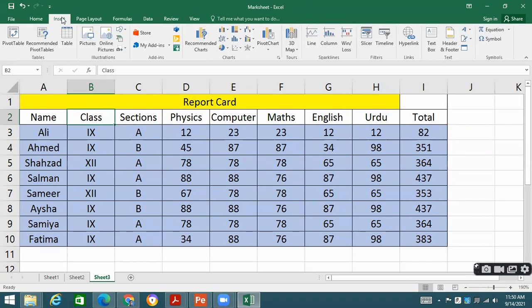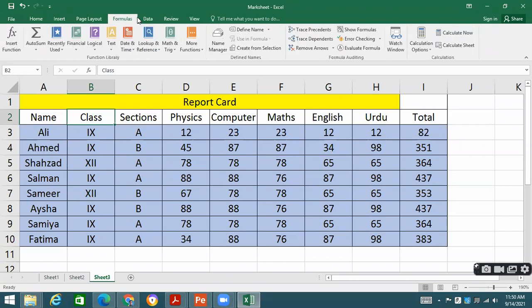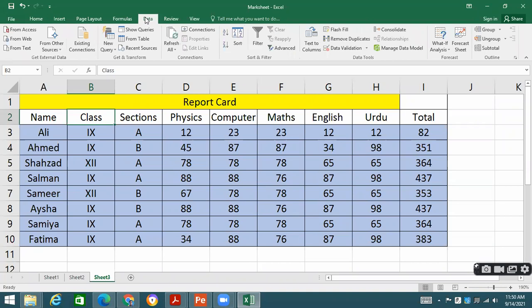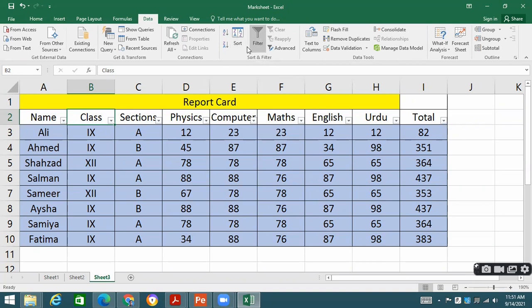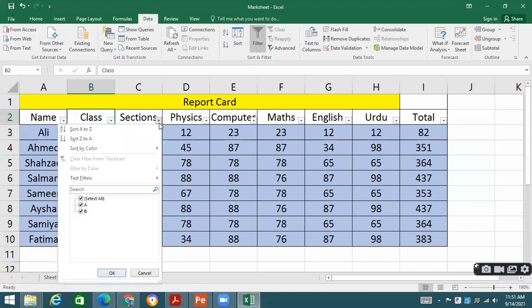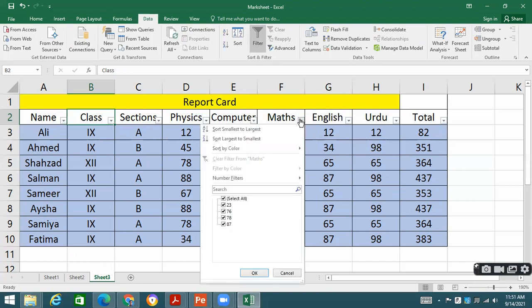You will see one option available in the Data menu with the name of filter. See over there, one funnel is there. This is the funnel in the filter. Click on it. When you click on it, you will see combo boxes available in each heading where I clicked, in all the row headings.